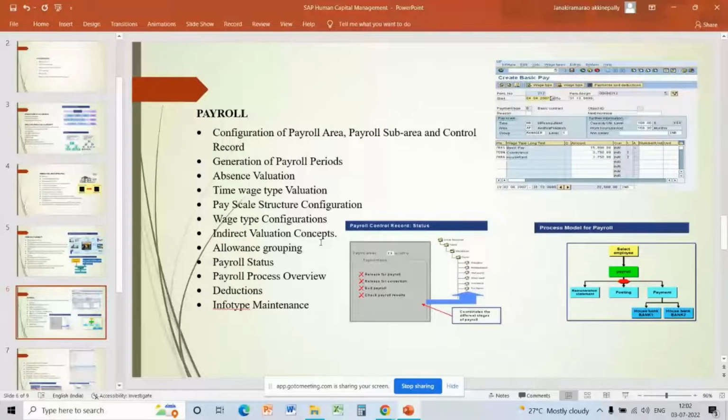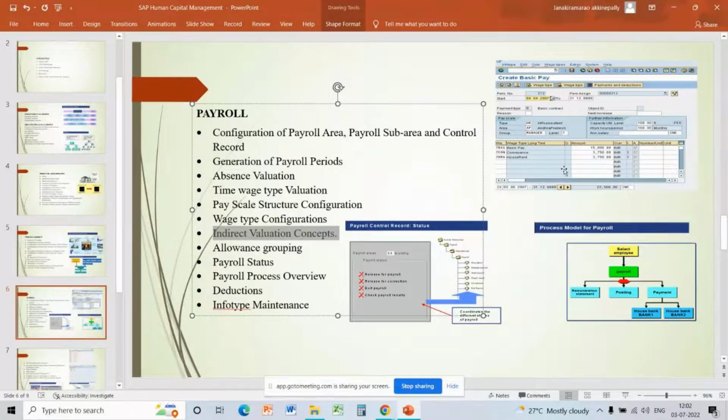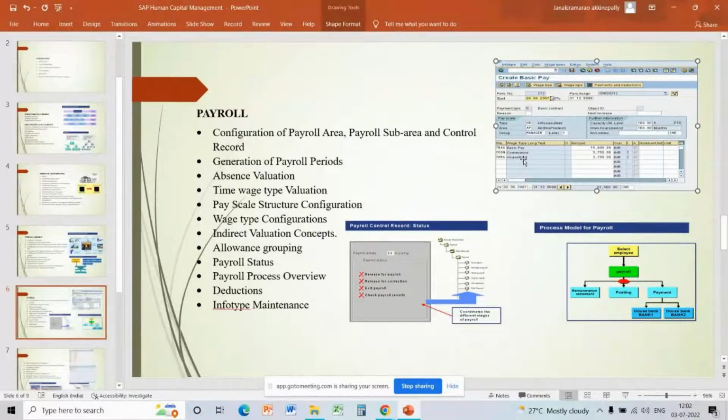Then indirect evaluations. For example, this conveyance and house rent, both are indirect evaluations. Whatever the amount is here, 3750, that is indirect. Here you are seeing IT transfer, it is an indirect evaluation. The amount has come here for these wage types based on others, like the basic pay. On the basic pay, a percentage is indirectly calculated, and that amount will be moved to the respective wage types. Okay, clear? Any doubt?